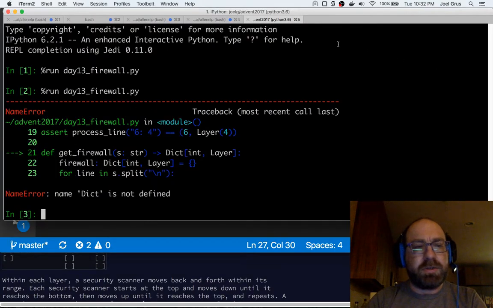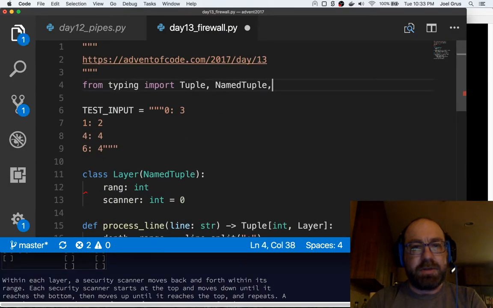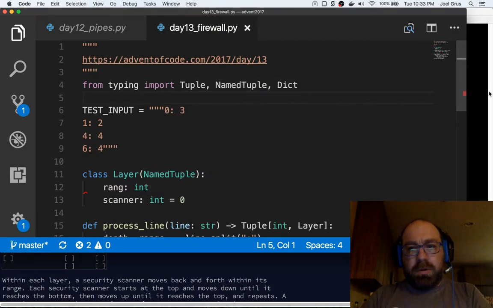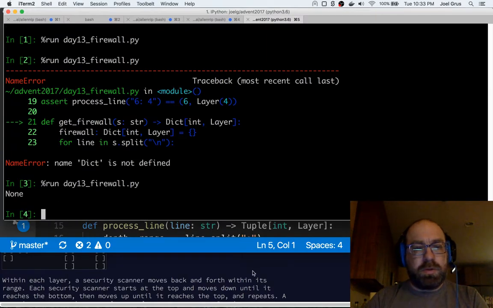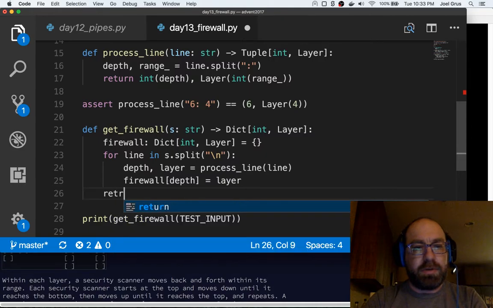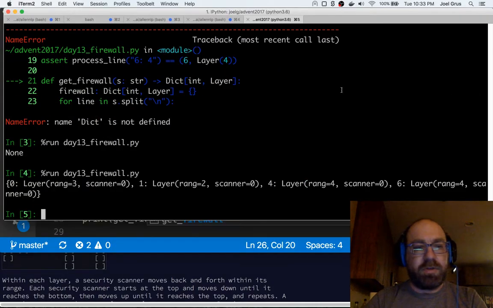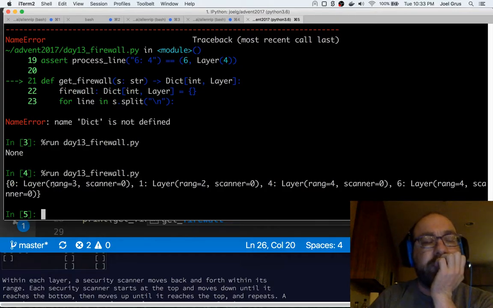And let's run this. Error, dict is not defined. Okay, that's easy enough to fix. Did I not return something? I did not return something. Return firewall. Now let's try it one more time. So 0 goes to range 3 and scanner 0.